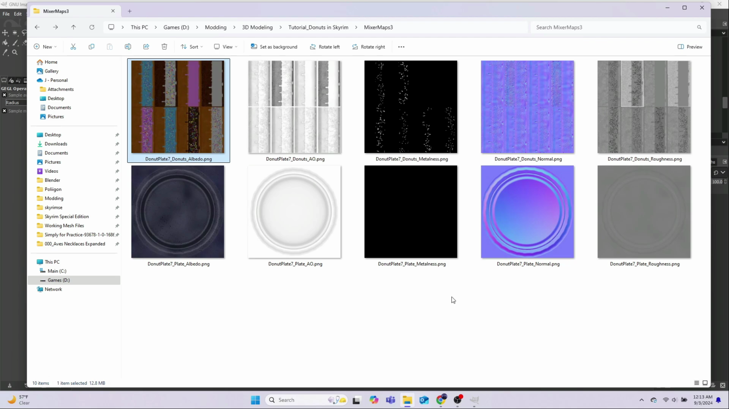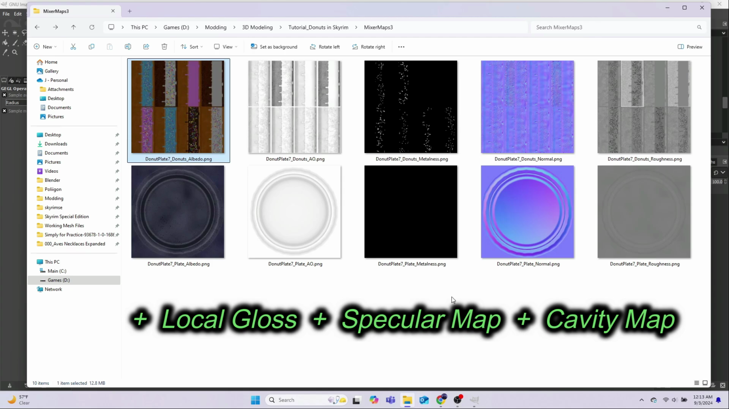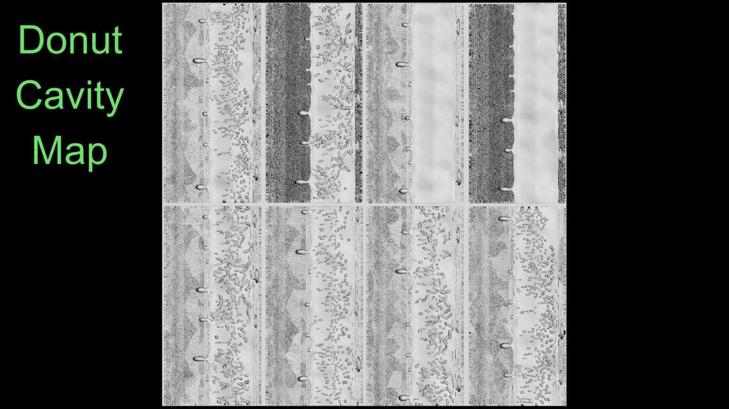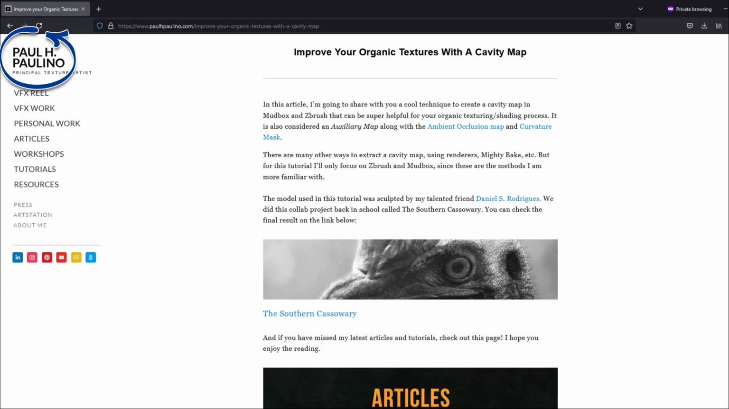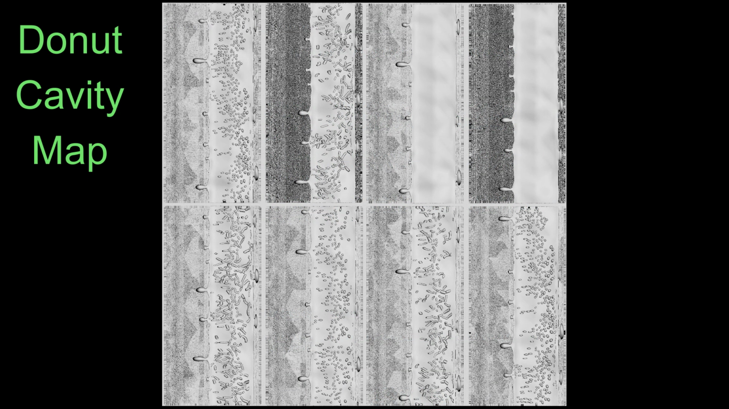Alright, we have to start this process by doing some pre-work. We have these 5 maps, but they are not the only ones we need. We also need a gloss map, a specular map, and optionally a cavity map, but not the one that we baked earlier. Let's do the cavity map first. This is a grayscale image that emphasizes the cavities in your textured mesh. It is optional, but it can really add some nice punch to make the model pop, as shown in this great article by Paul Paulino. And we're going to need it for the method that I'm following to create our specular map.